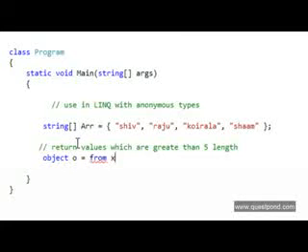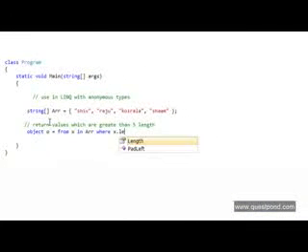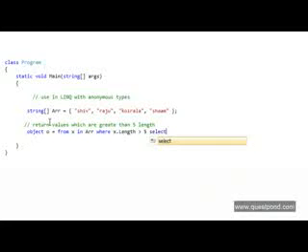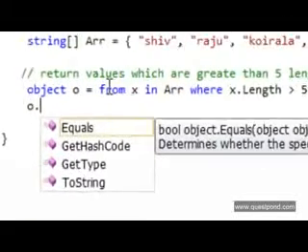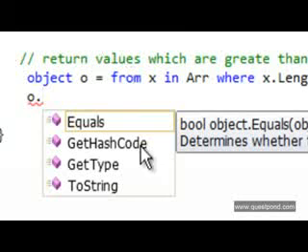So from x in the array where x dot length is greater than 5. Now in case you are new to LINQ, what I will suggest is please go and visit the LINQ question and answer video series from quest1vd.com. And what I'll do is I'll say, okay, return me back the length as well as return me back the data. Right.